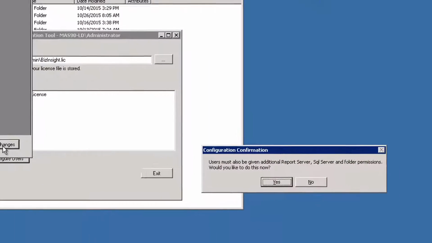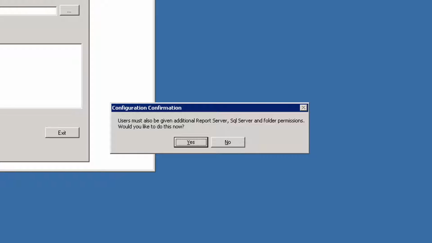A dialog will open giving you the option to allow the content installer to also give the appropriate permissions to the reporting services site, the BizContent SQL metadata databases, as well as folder and share permissions for the shared directory. Click Yes to this message.